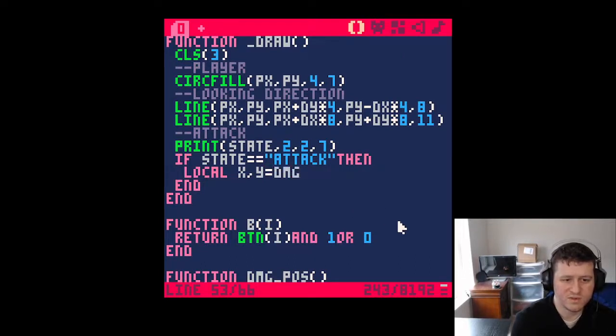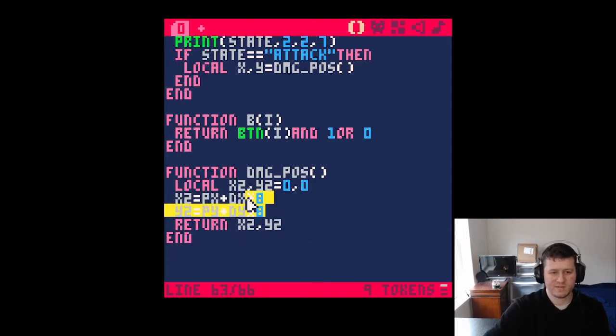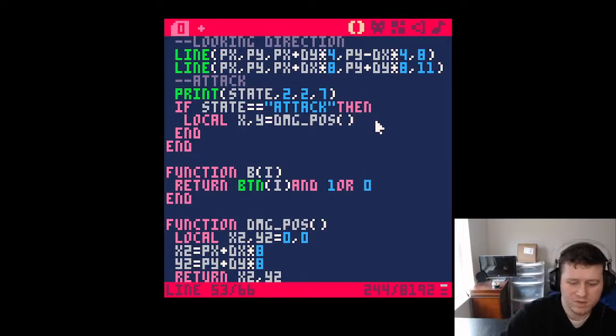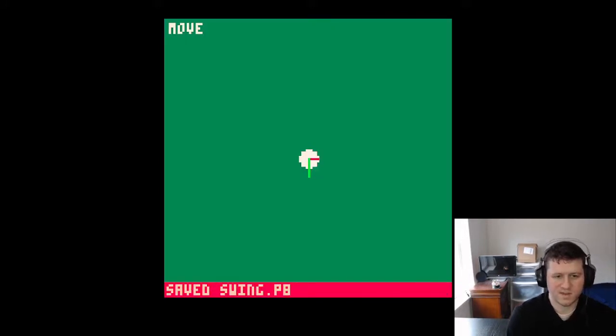These are going to be equal to the damage position function. So the damage position function is going to return to us basically a point that's 8 pixels out in front of our player. And I'm going to draw a little circle there. So that's going to be at position XY, and it's going to have a radius of 2 and the color red, 8. So you can see that when I press the attack button now, it puts a little red dot out in front of me. That's where the damage is being done. We want to animate this point.